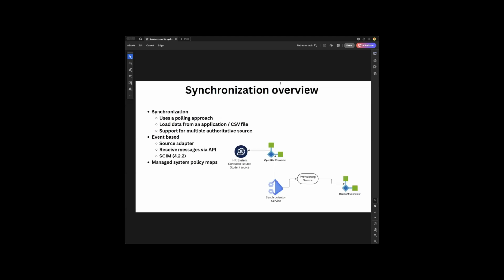Okay, so just a quick recap. We talked about synchronization, and we touched on this a few times. It's kind of like a multi-purpose feature. On one hand, it can be used to load data into OpenIAM. So you can load data in from a CSV file, or from anything that you have a connector for.